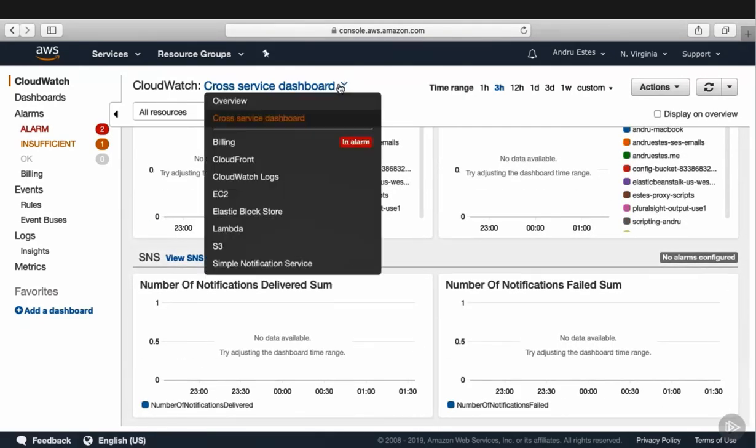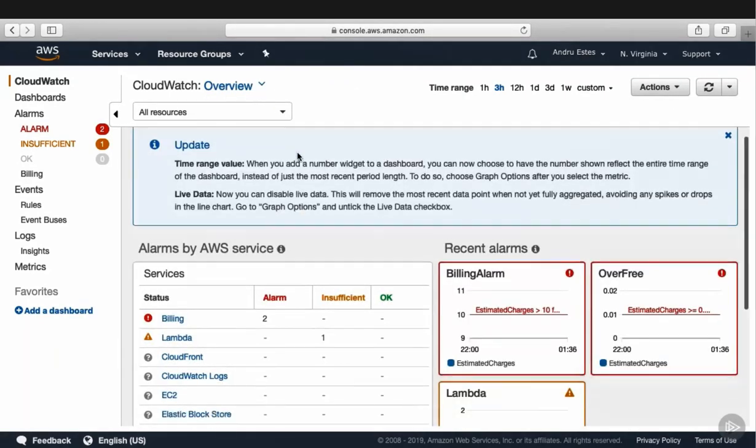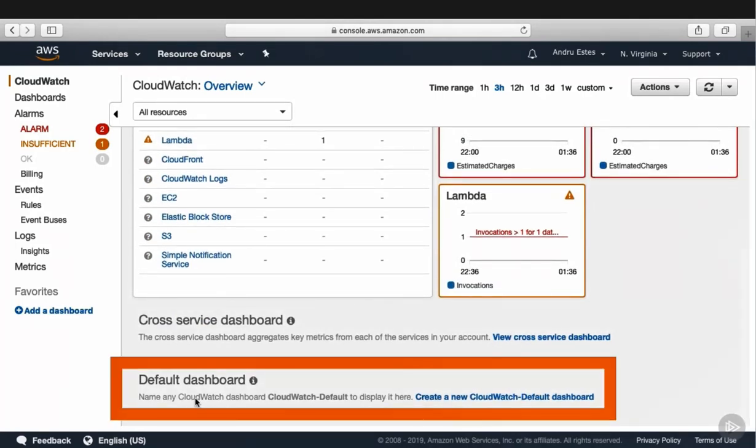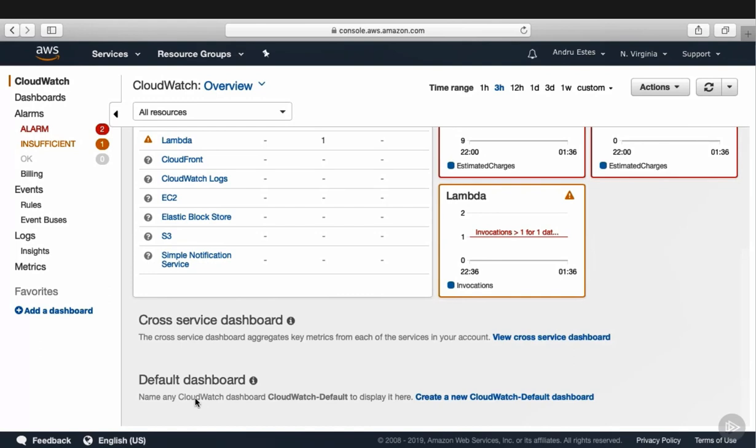So I'm actually going to go up here. I'm going to go back to overview. And then I'm going to scroll all the way down, and we can actually see that we can set a default dashboard. So when we're creating a dashboard, which we'll talk about in the next clip, we can name it CloudWatch Default, and it will be displayed here. So we're going to skip that for now.